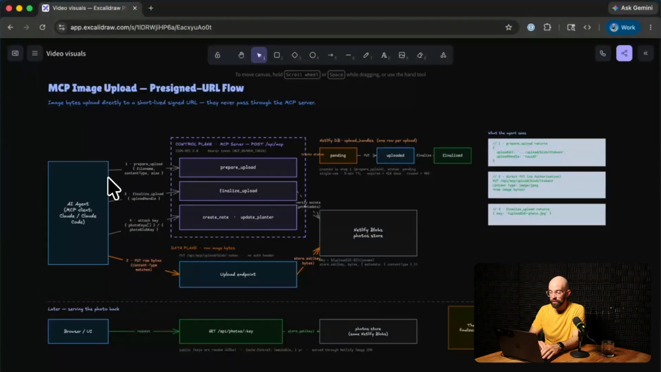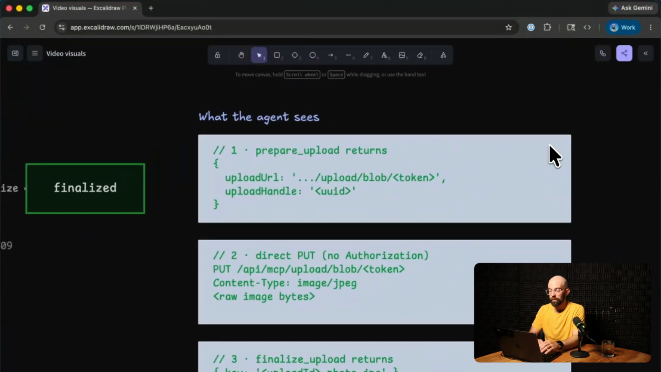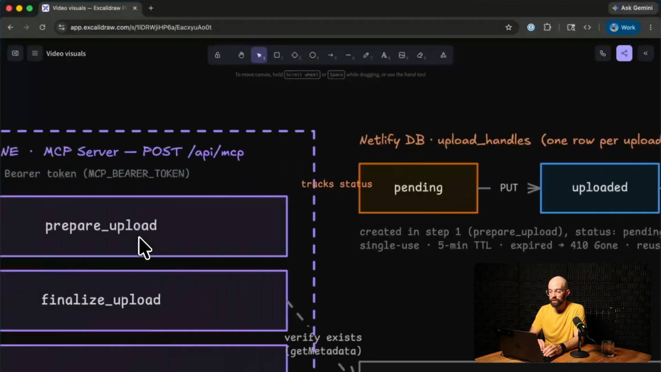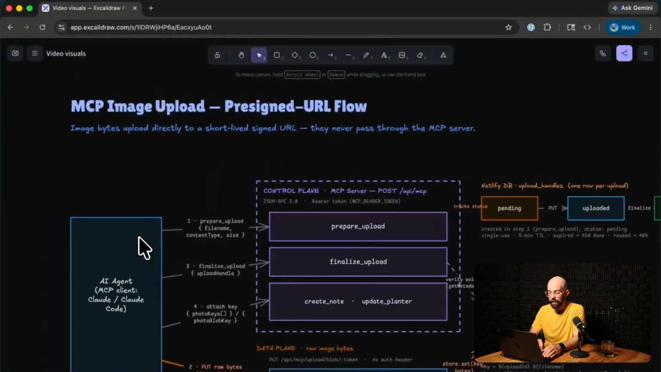And here's how it works. At first, the agent calls this prepare uploads tool call. Essentially, it's asking the API, hitting this prepare upload endpoint through the MCP server. And what that is doing is creating this empty upload box. And that box has a one time unique token that then gets sent back to the agent. So at this point, there is no image, nothing exists. The agent just says, I want to upload a photo. I'm ready to upload the photo.